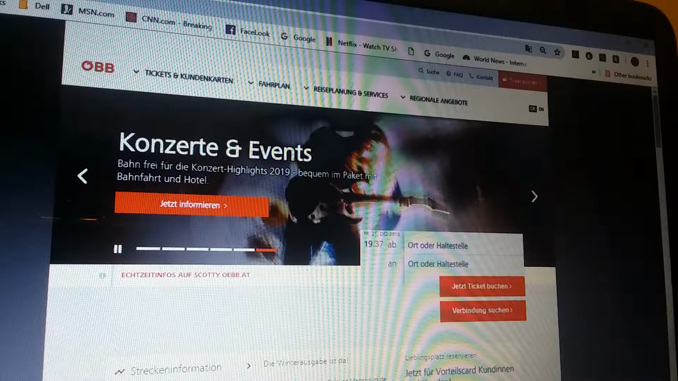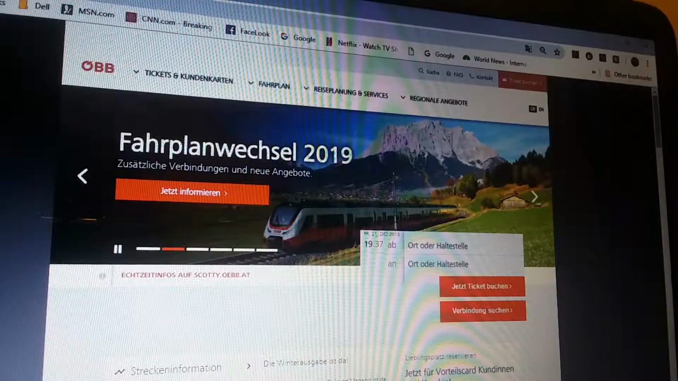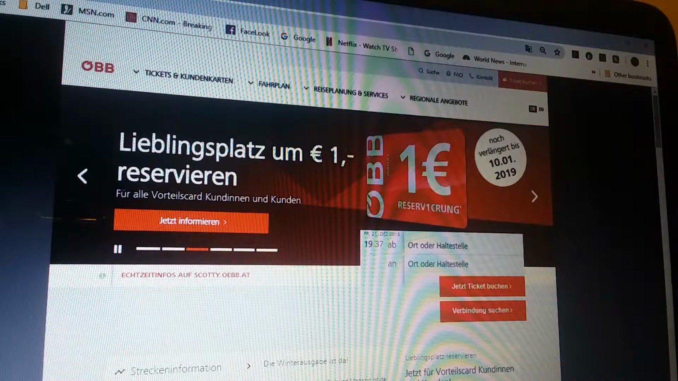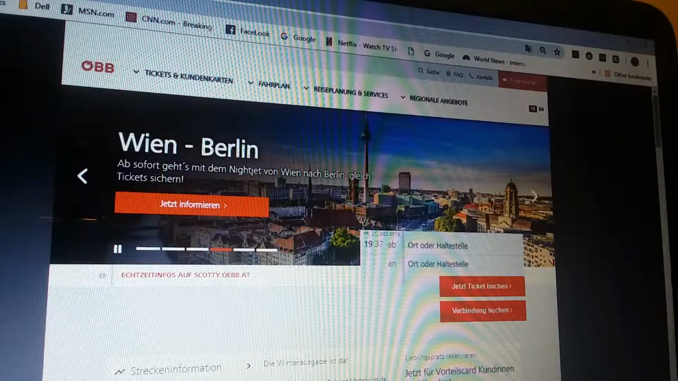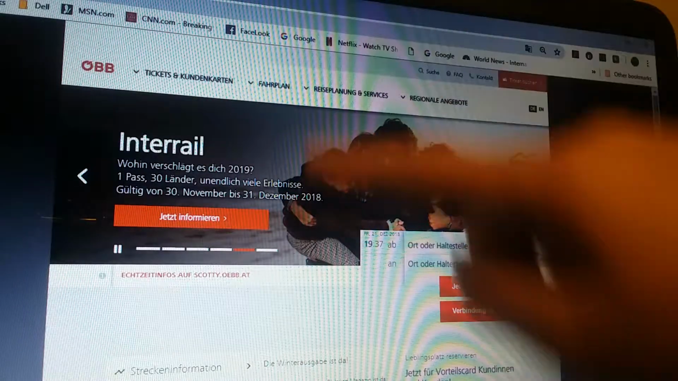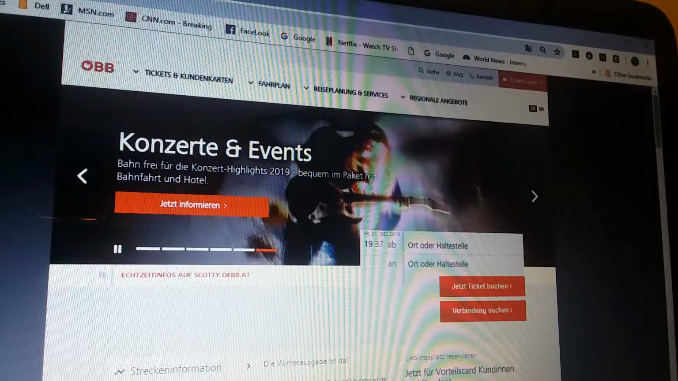For those who have a Eurail Pass and want to travel within Austria or from and to Austria, this is the website to use: oebb.at, Oscar Echo Beta Beta dot Alpha Tango. When you click that, they will bring you to their language. So go here and change it into EN, which is English.